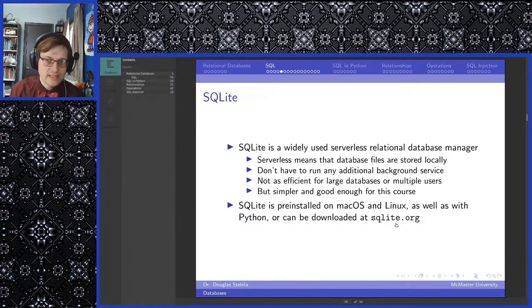So Sqlite is a widely used serverless relational database manager. A lot of the time with SQL databases, it's off on some server somewhere. You log in with login credentials, add your data, and then somebody else logged in somewhere else can view the data that you're entering in, and all kinds of fun stuff like that. Sqlite isn't like that. Sqlite is about as close to a spreadsheet application as you can get, but still be programming with SQL.